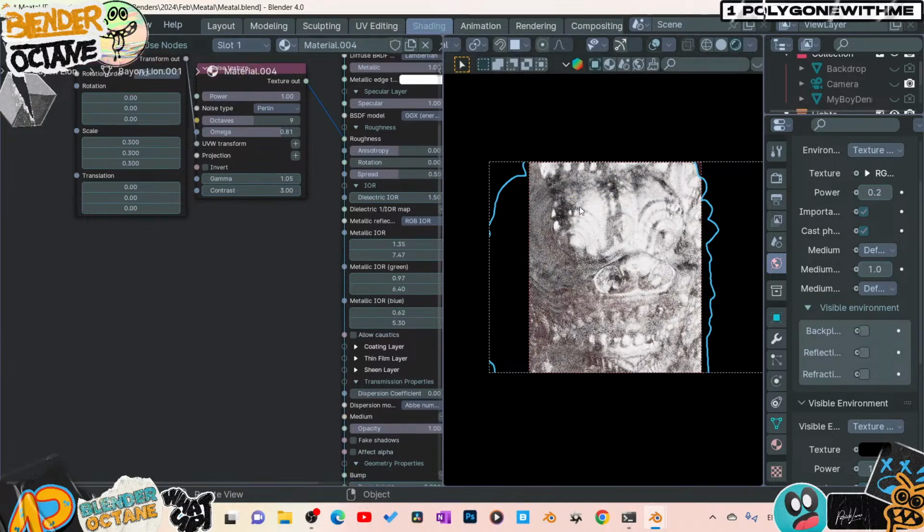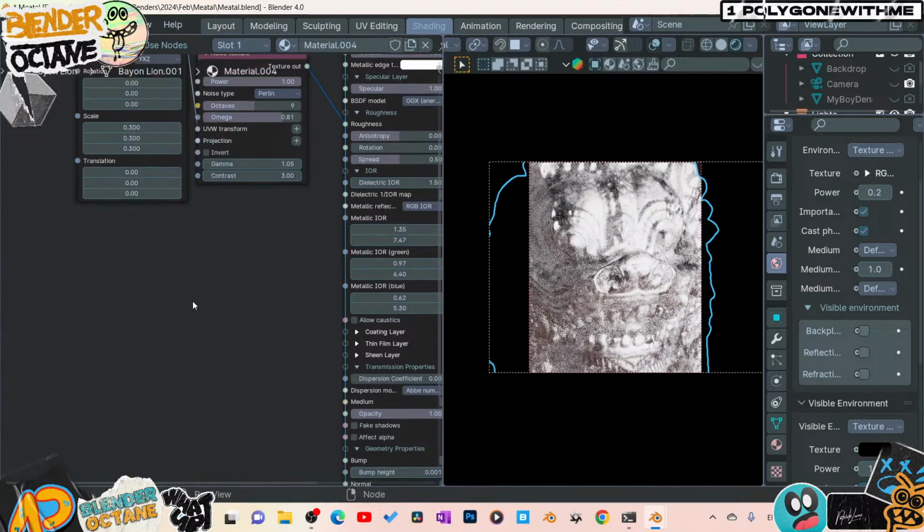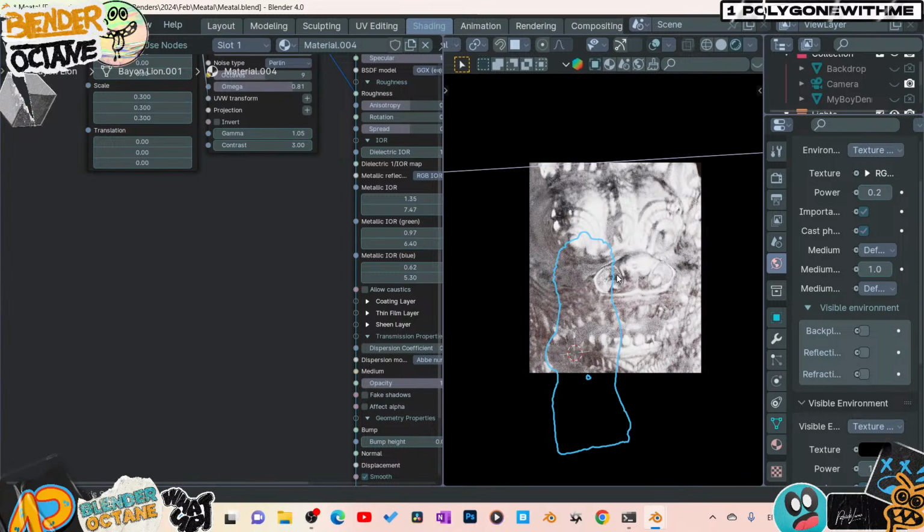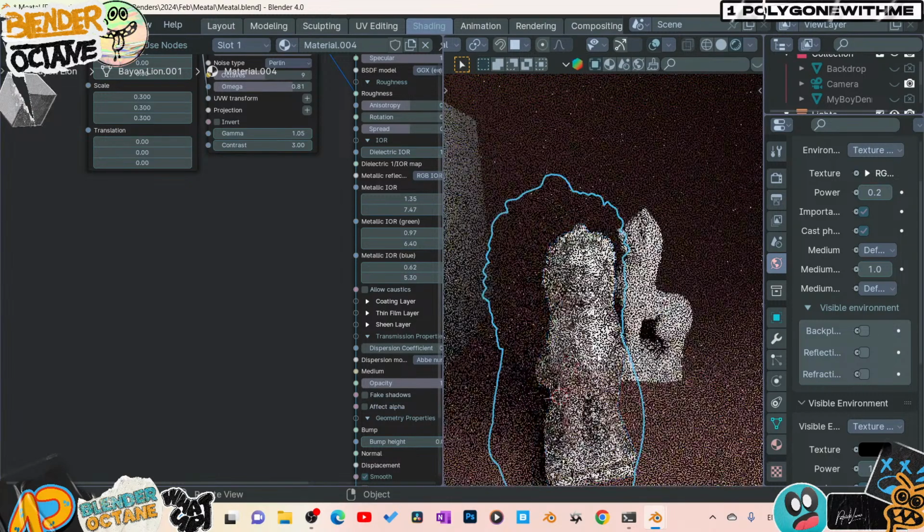All right, we got a little bit of patchiness there going. Okay, I can dig it. So next what I want to do is add in a little bit of bump onto this too, because I'm actually going to do this. Hang on, let's just zoom in.